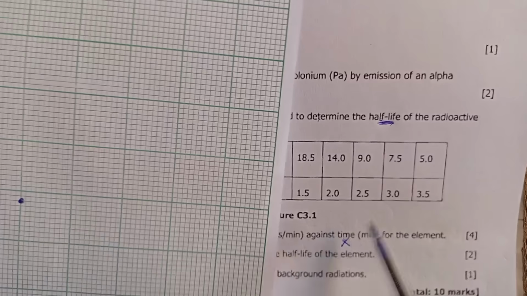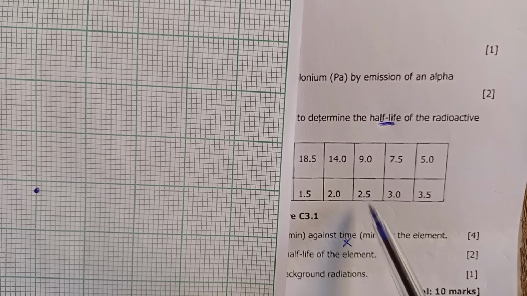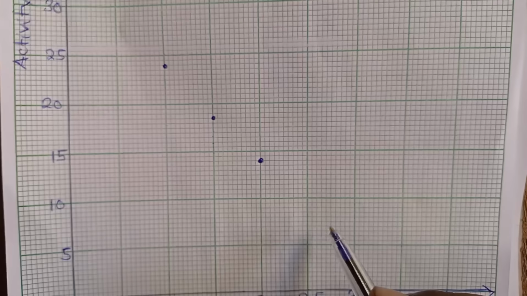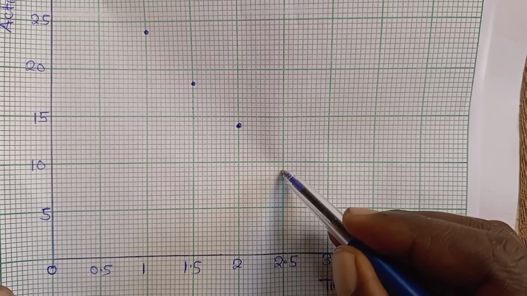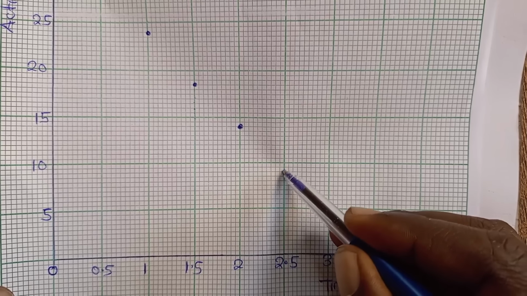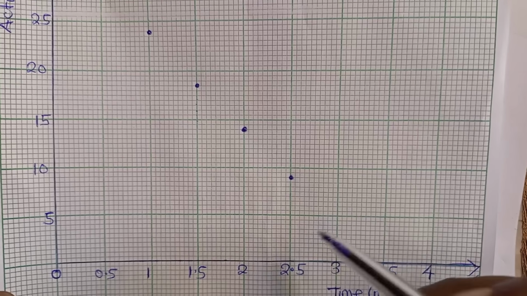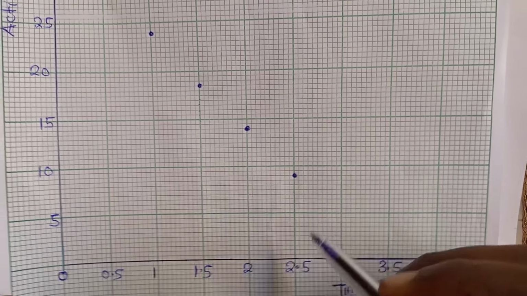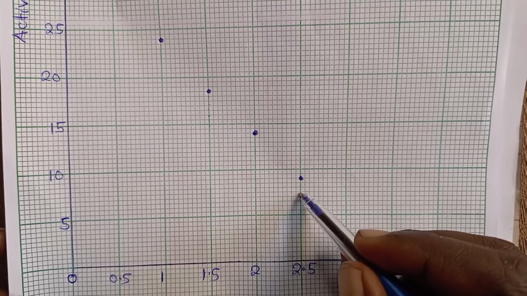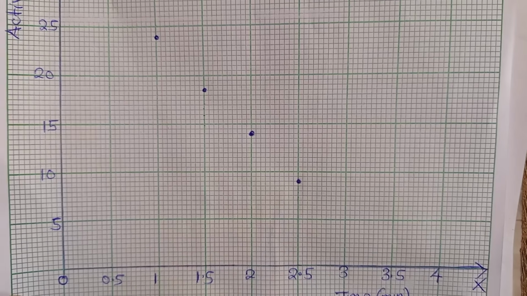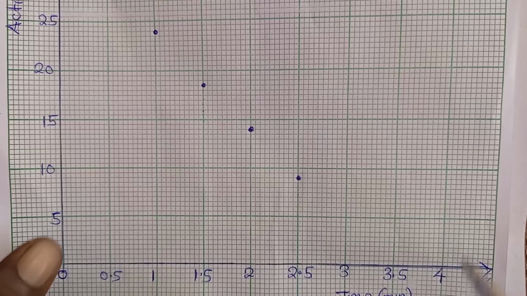From there now, you go to 2.5,9. So 2.5 is here. Where is 9? This is 10. I just go 2 steps backwards, downwards like this. Have you seen? That is 9. If you want, you can count 1, 2, 6, 1, 2, 7, 1, 2, 8, 1, 2, 9. You can count if you want.